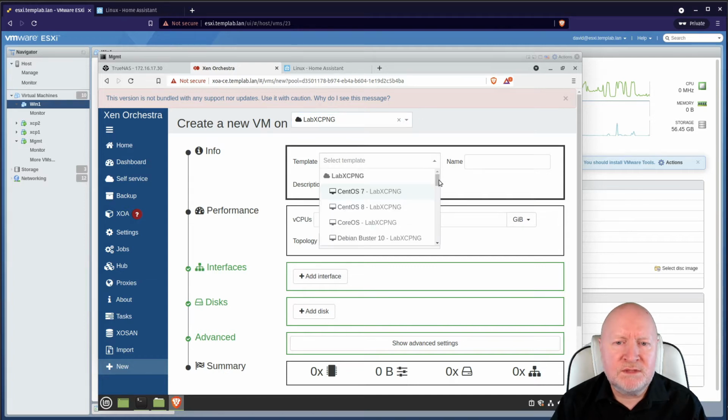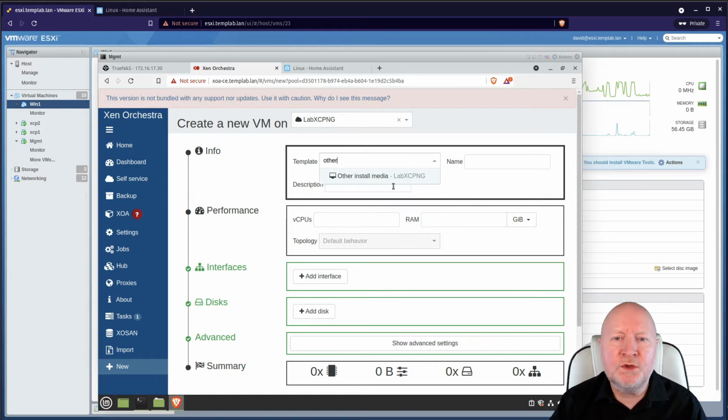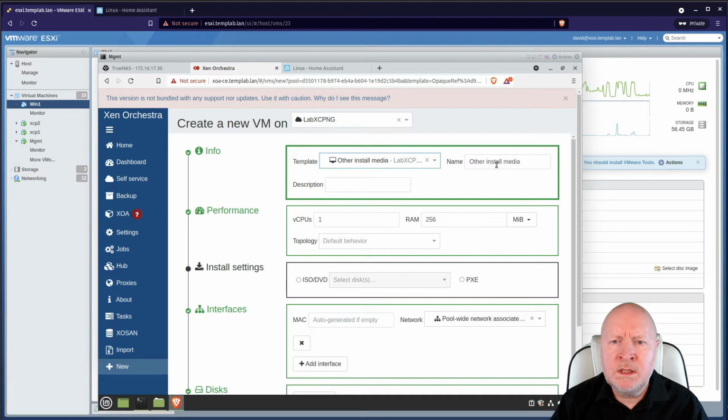There's different ones on here, different types of Linux, different types of Windows, but for this particular installation, we're going to go with other, which is other install media. So it doesn't really put much in details in there. We're going to have to edit them anyway, but I'm going to call this one Home Assistant.